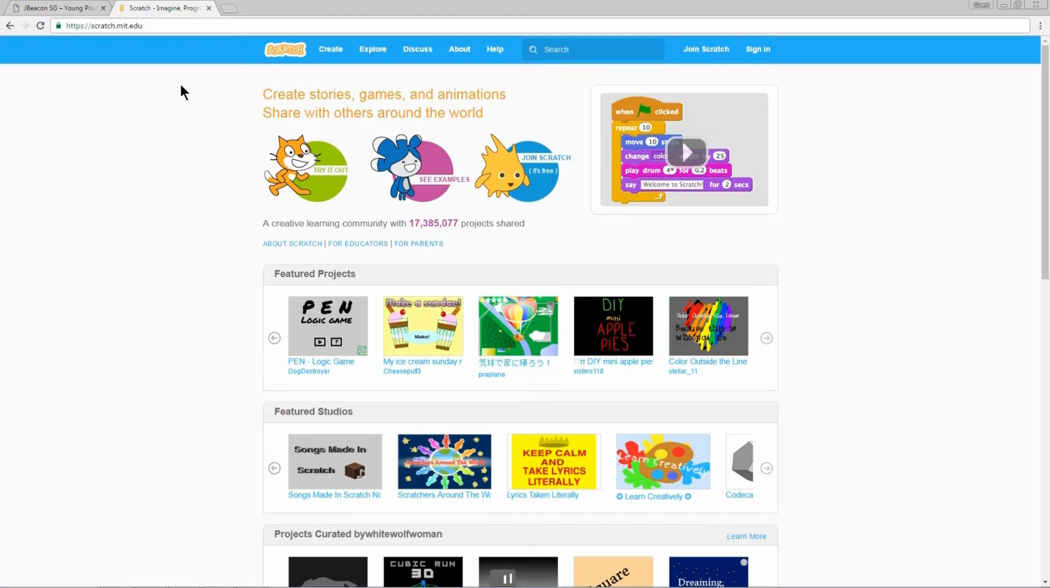To set up your online Scratch account, type scratch.mit.edu in your web browser, and it will bring you to the Scratch portal. At the Scratch portal, you can start programming in the online version of Scratch, see some Scratch program examples, and also join the user community.